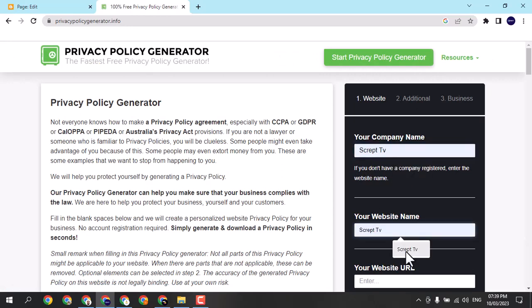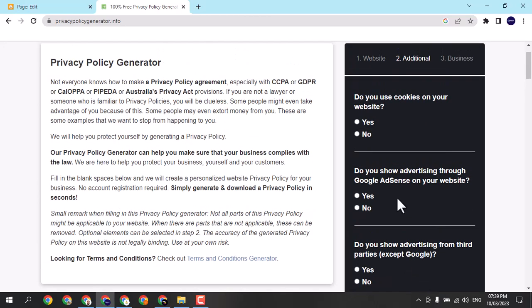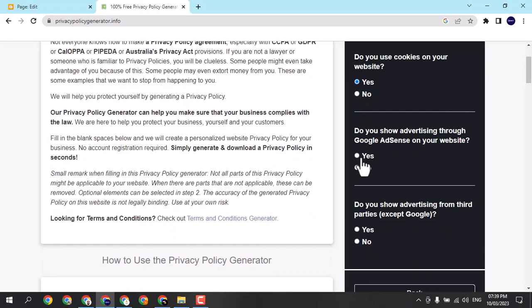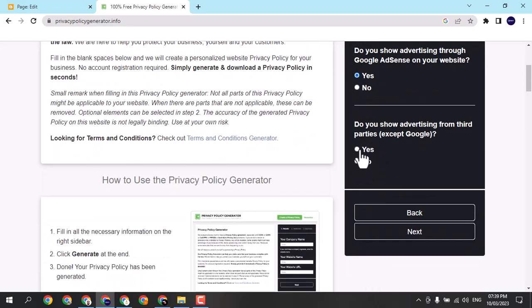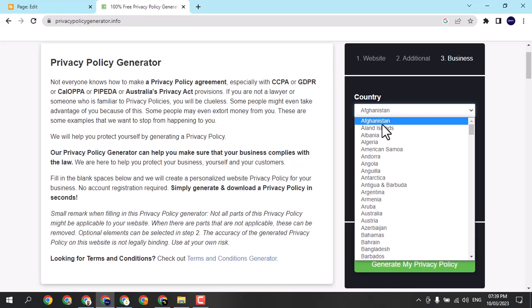Enter the website, company name and website name, click on next. Do you use cookies on your site? Yes. Do you use ads from Google AdSense on your website? Yes. Do you use third party? Yes. Click on next. Select country. So my country is Pakistan.